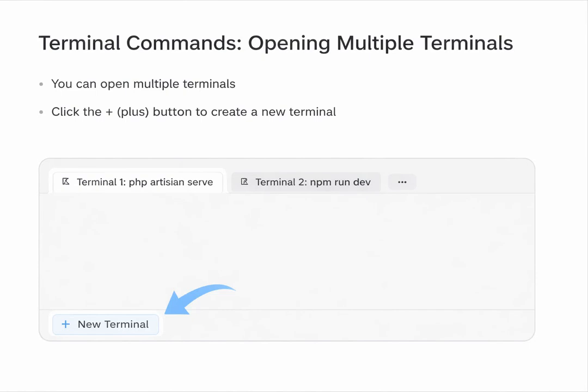Then the discussion shifts to terminal workflow. A student asks how to open another terminal, and the instructor demonstrates that multiple terminals can run at the same time. The key action is using the plus button. Each time you click plus, you get a new terminal session. This is useful because in a Laravel project, you often want one terminal running the PHP development server and another running the front-end build tool, like NPM.